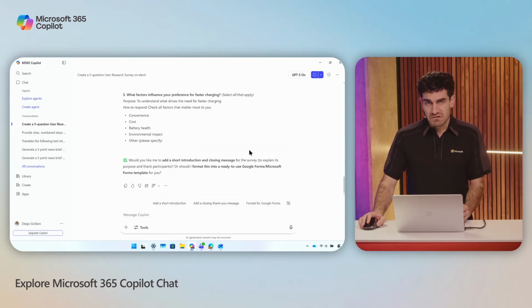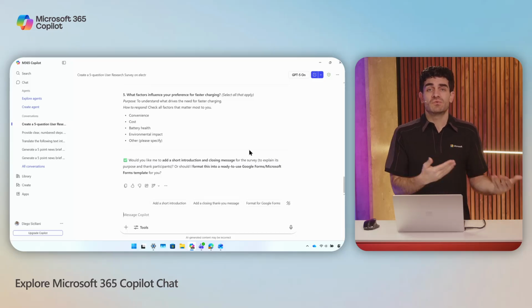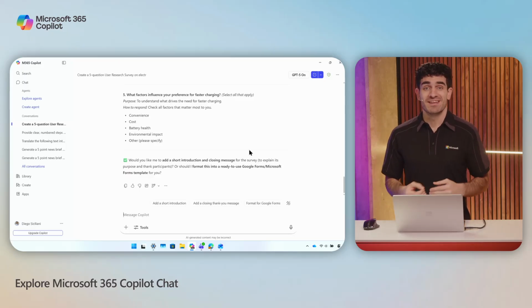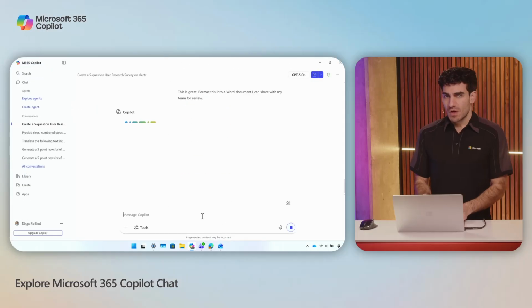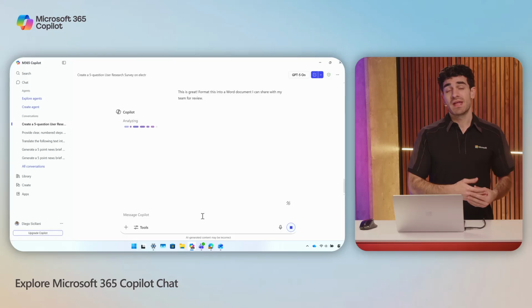Copilot can iterate, and even though it created the first draft without all that information, all I need to do is use my words to describe to Copilot how I would like it changed, and it will implement those changes for me easily. Now that Copilot has helped us make this survey, I want to get it into a document. I'm going to ask Copilot to format this as a Word document so I can share it with my team for review.